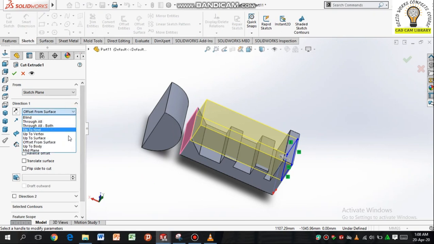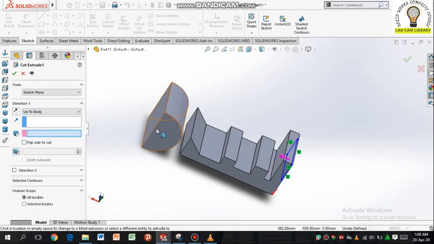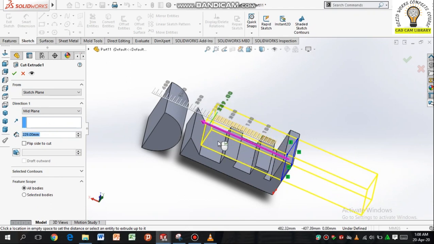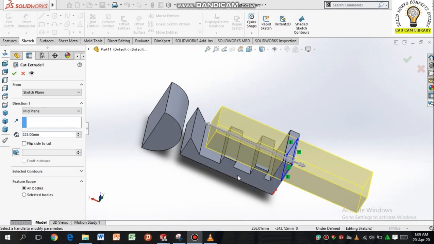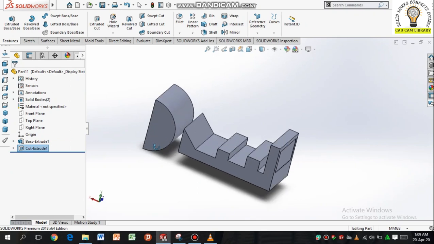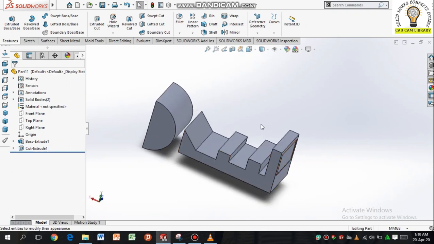Now if I select up to body, then I have to select the body up to which we want to extrude that cut. So the next option is mid plane. If I select the mid plane, then it will extrude the cut on both sides of that sketch. You can see it will extrude the cut in both of the directions. So one, click here, OK. You can see a 1 mm cut is extruded.